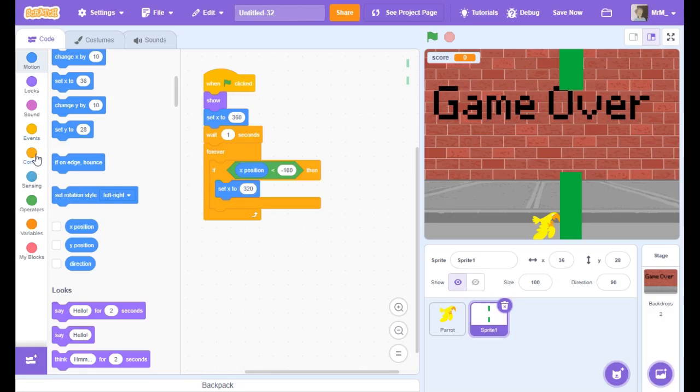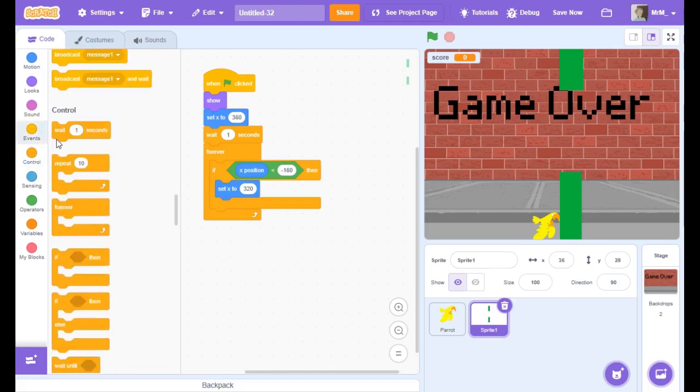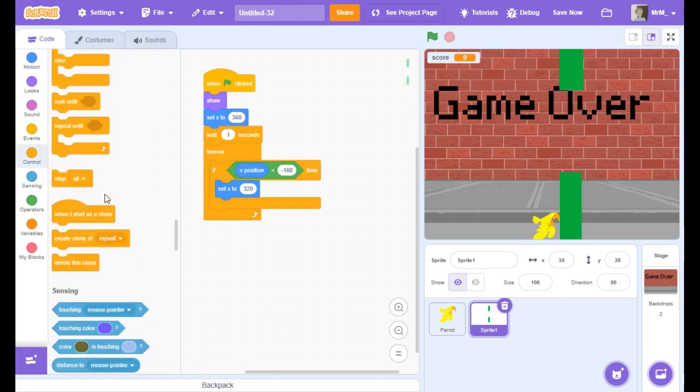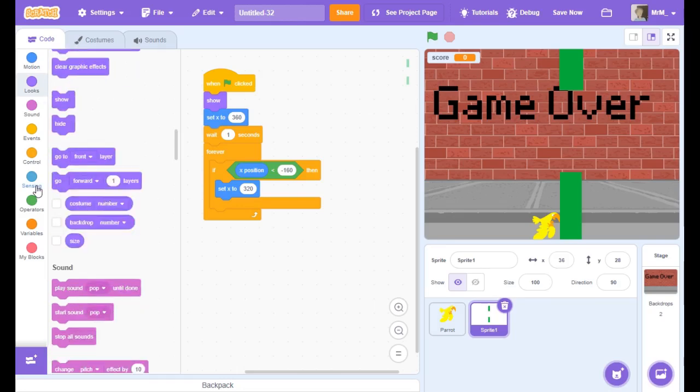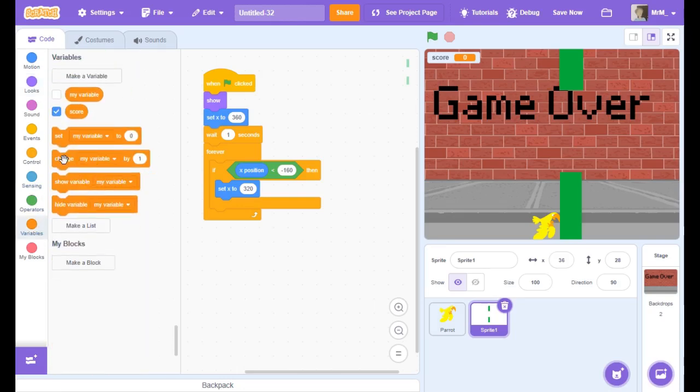and then we're going to change the score by, so let's see if I can find, change score, variables, change my variable, need to change that to say score by 1. So that means every time it passes through, it's going to change the score by 1.